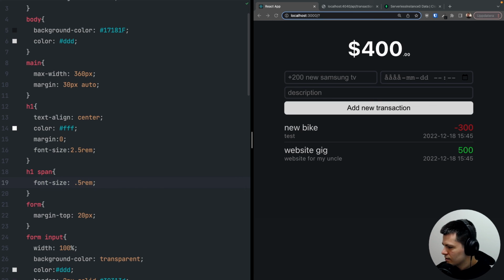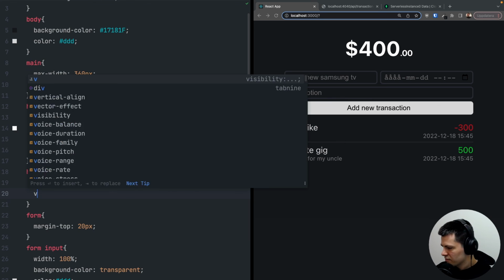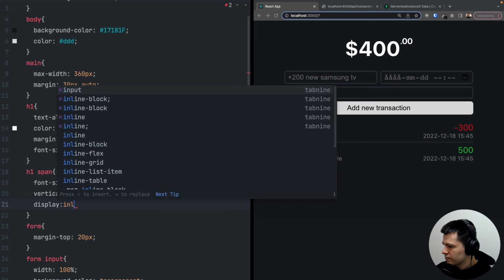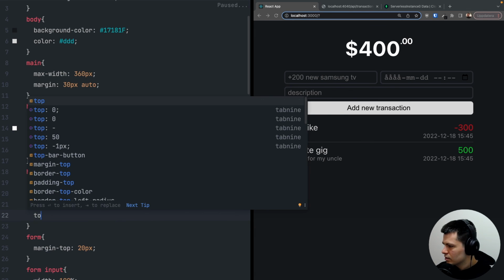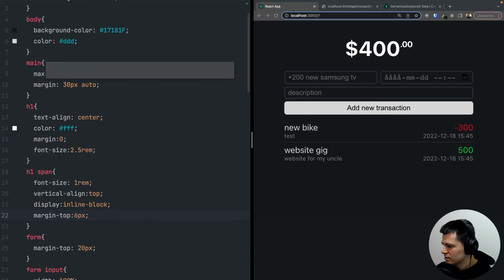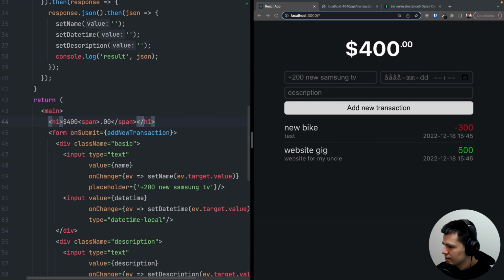And the cents should be just 1 rem, but they should be on the top. So let's do vertical align to top, but we need to push it from the top a little bit. So let's do display of inline block, and margin top, let's do 5 pixels, maybe a little bit more, 6 pixels. Yeah, I think this should work. And maybe we can make them darker. No, I don't think it's needed. So this should work. Now let's go back to our app.js and let's calculate this.